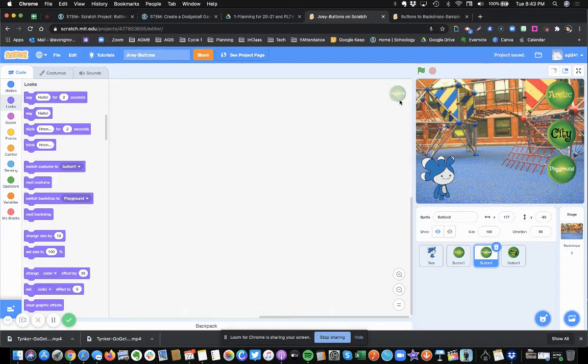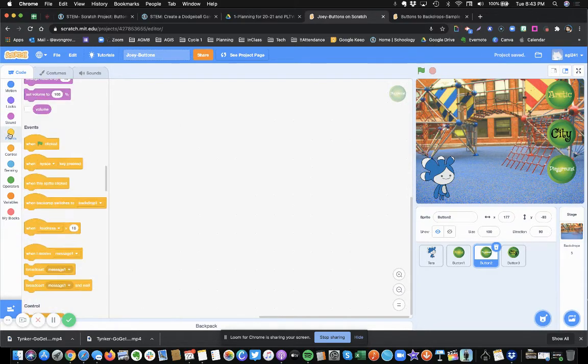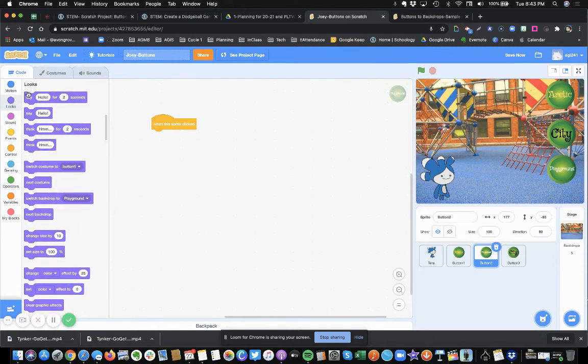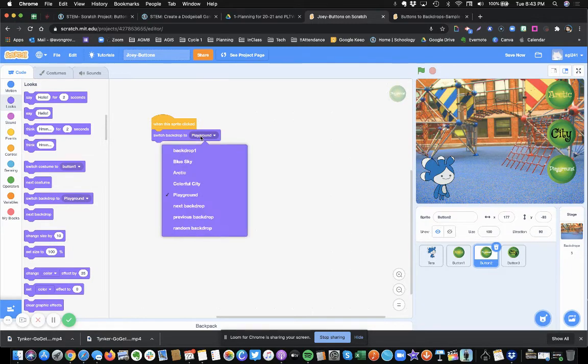This says playground. So I'm going to do the same kind of code. When this sprite is clicked, I'm going to change the background. So switch backdrop. And this is the playground. It's actually already at playground, so I can just leave that. Okay, and then I have one more to do.